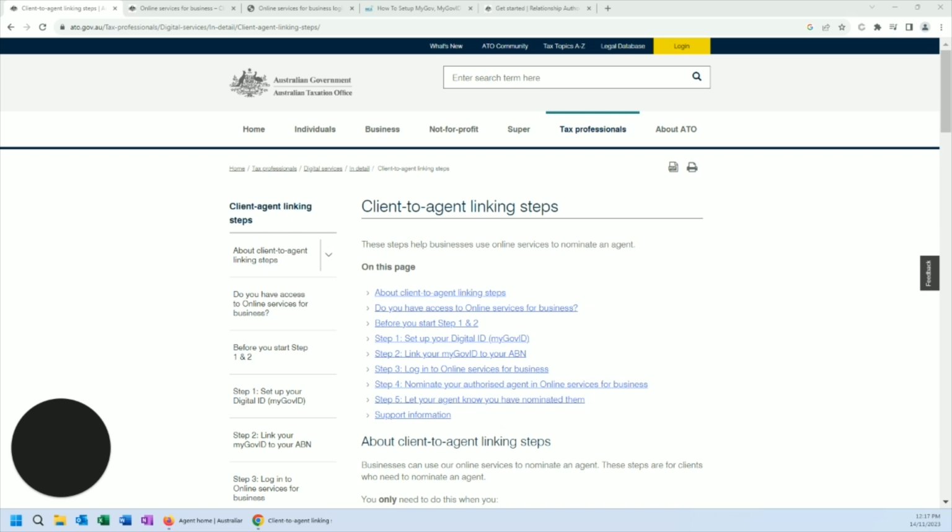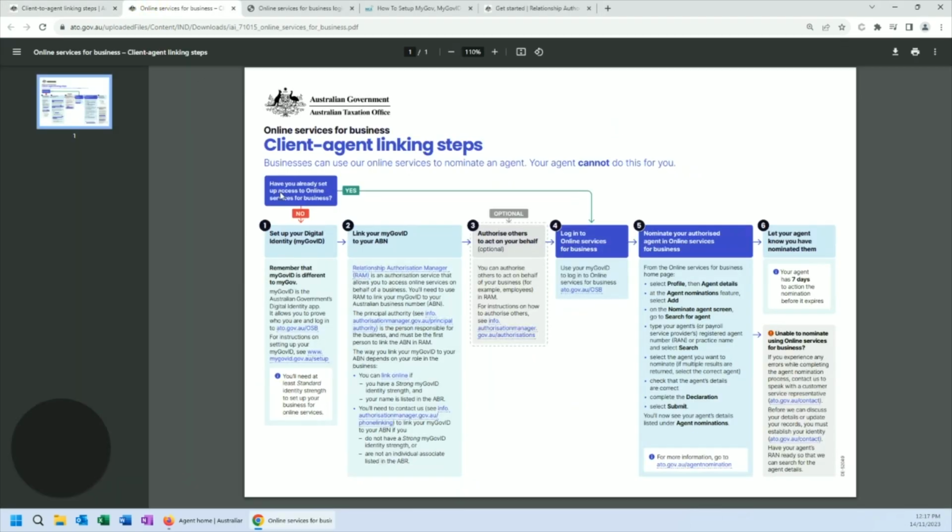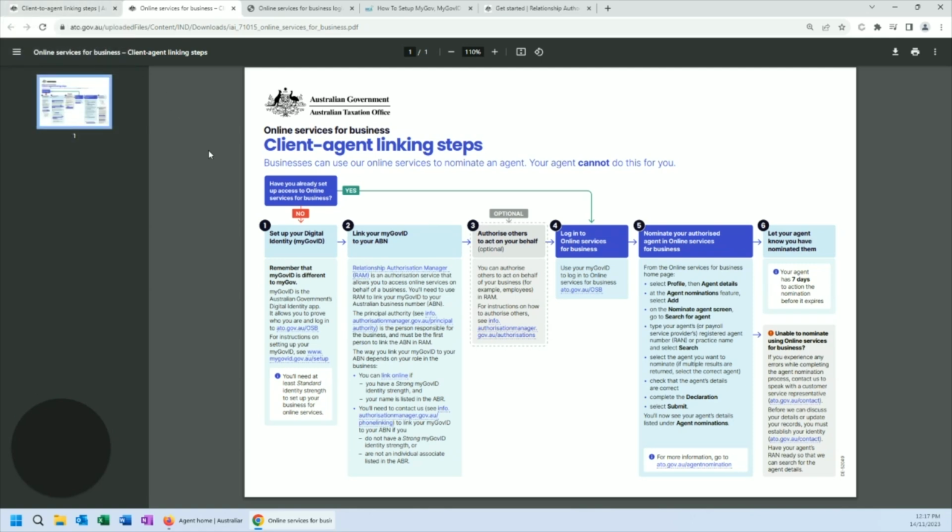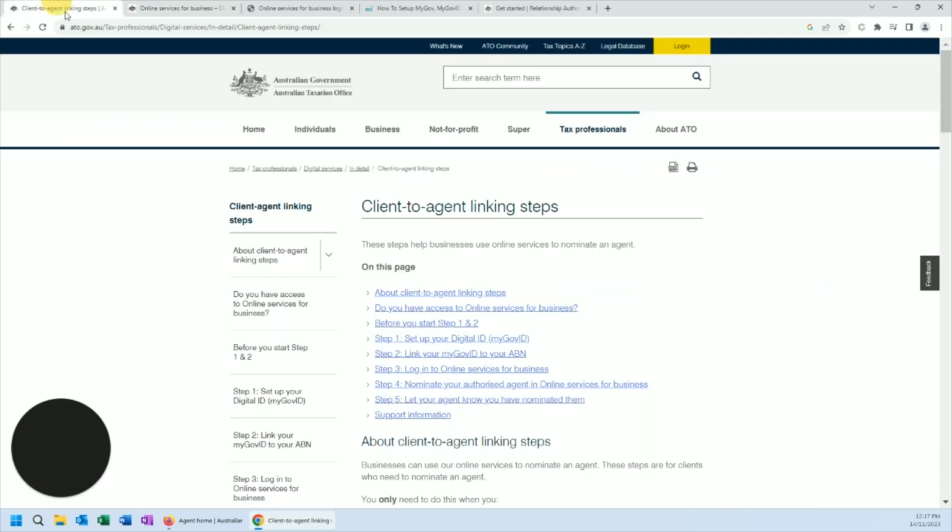So it's a little confusing, and if you don't have online services or aren't using it at the moment, this is where it's going to get a bit tricky. The ATO are calling this client to agent linking. They've got a few web pages dedicated to it and a set of instructions in PDF form, which I've got up on screen here. It's not overly complicated, but if you've never used online services before or you don't have a MyGov ID, then it can get a little complicated.